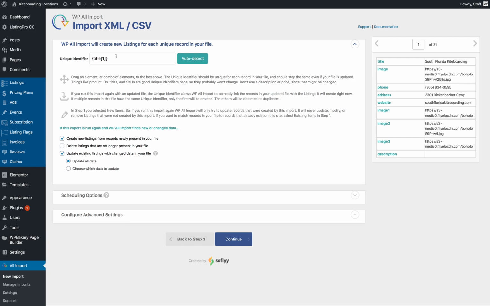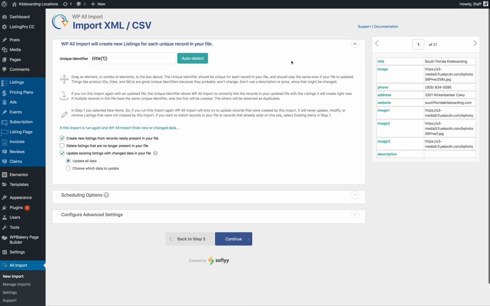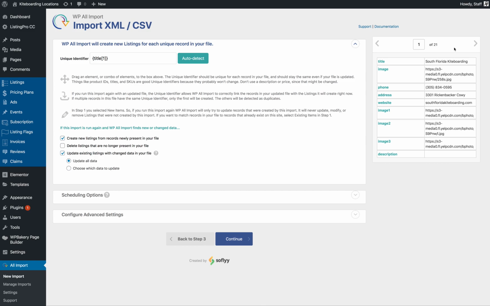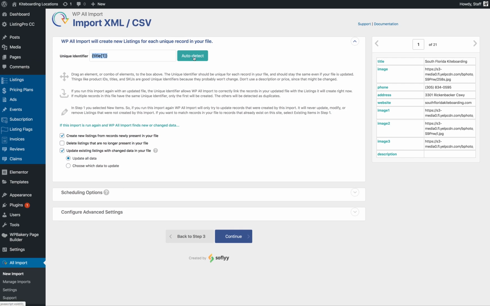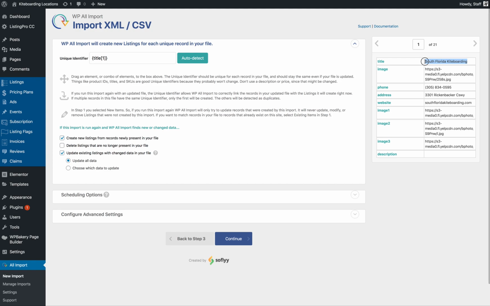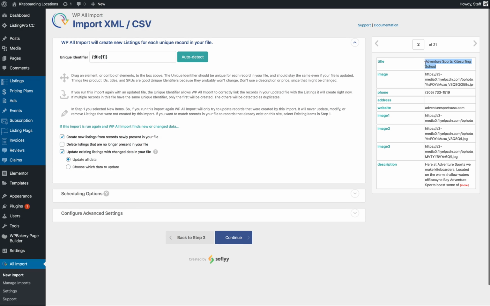Yeah, so the unique identifier was on this page, and we need to have something unique for each and every one. So while you could do title one, you could also press just auto detect, and that'll fill it out for you. But it wants something to uniquely identify each listing. Now, if your listings were maybe you had something up here like number, and it was number one, and you went number one through 21, I guess you could use that. But the problem is when you import another listing, if that first one is titled one, it's not going to be a unique identifier. So for me, the title was a really good unique identifier. Nothing else should have South Florida Kiteboarding, or the next one, if it does, I don't want it. Adventure Sports of Kites, or Surfing School, etc.